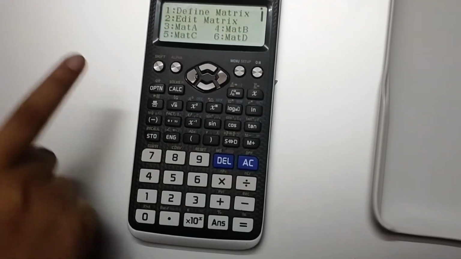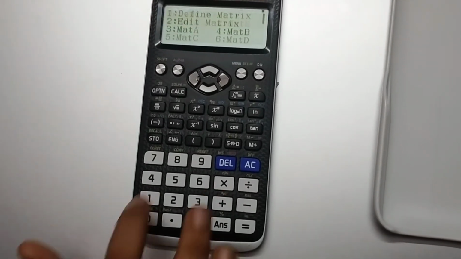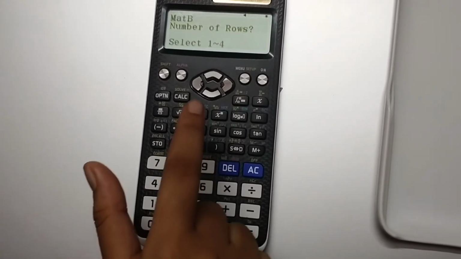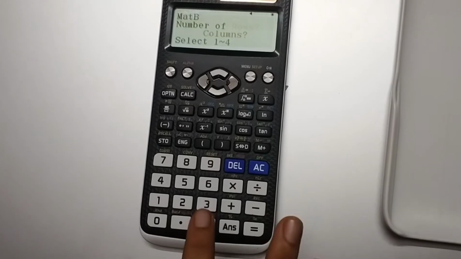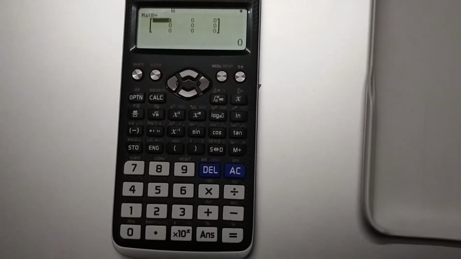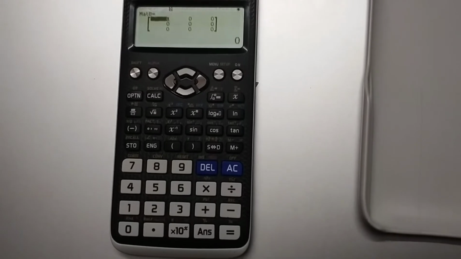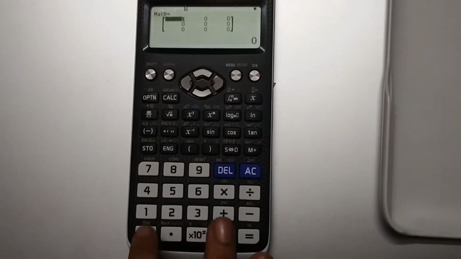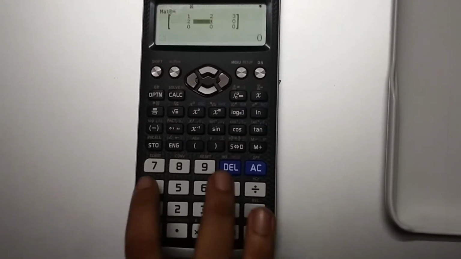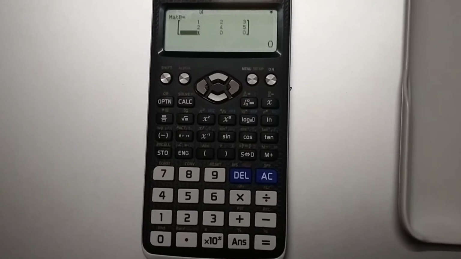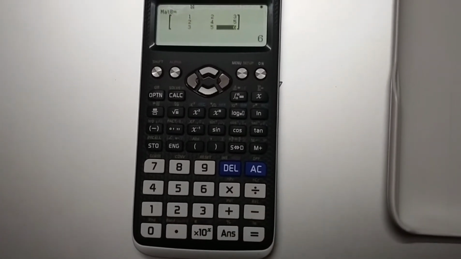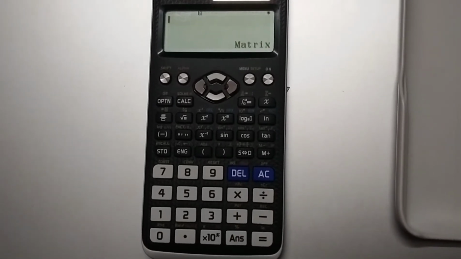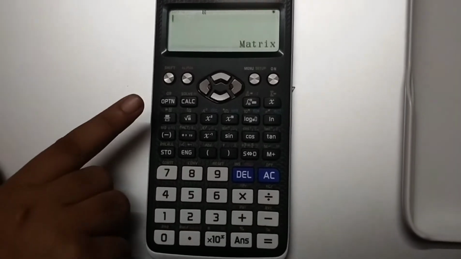First I have to go to define matrix, 1, and then matrix B, 2. Then again they are asking about the number of rows and columns, 3. As per your question, you can take your own matrix B values, but for example I am taking the same matrix again: 1, 2, 3, 2, 4, 5 and 3, 5, 6. After that I click all clear again.